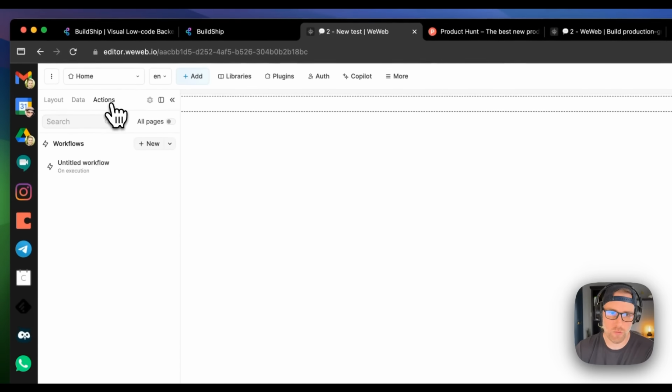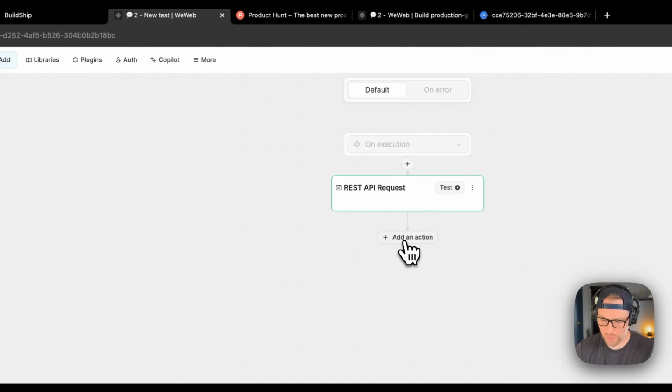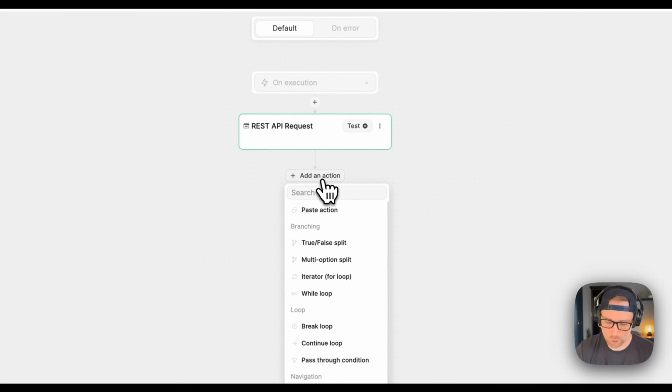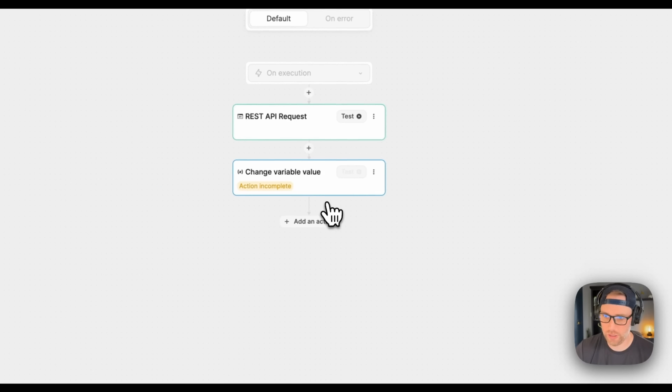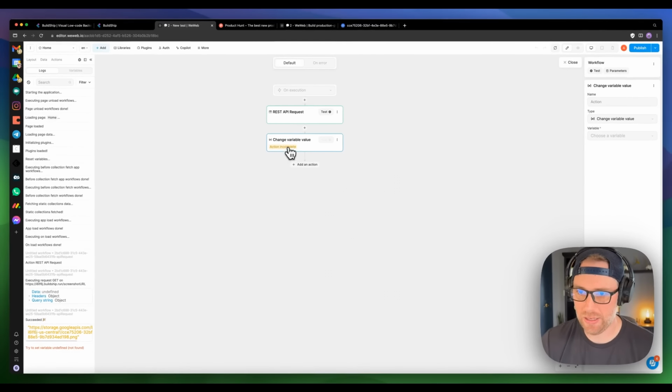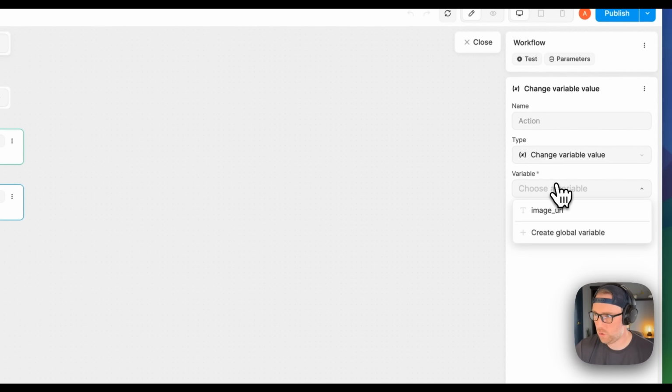If we head back over to our action tabs and go to our workflow, what we can do here is we can add an action step here to our existing workflow. What we want to do, we can search for variable and we can choose change variable value. Let's go ahead and do that. And again, once we add this action step, we get a menu over here to the right. So what do we want to do? We want to change a variable value. And which variable do we want to change? We want to change the image URL.